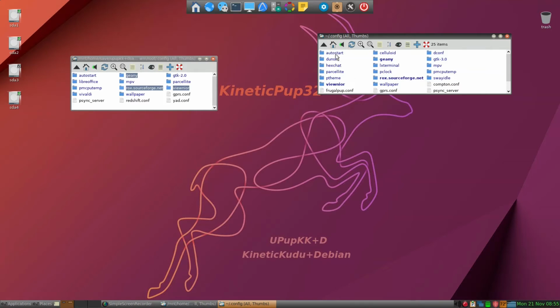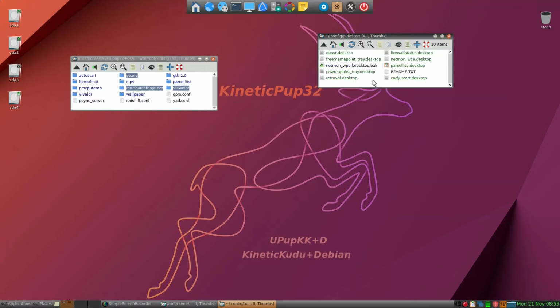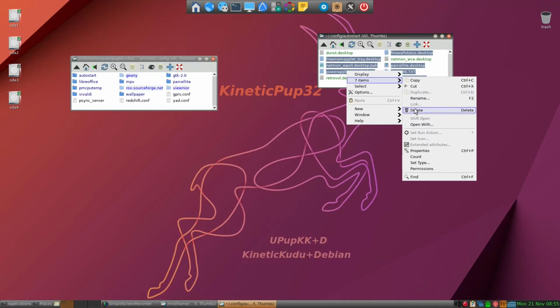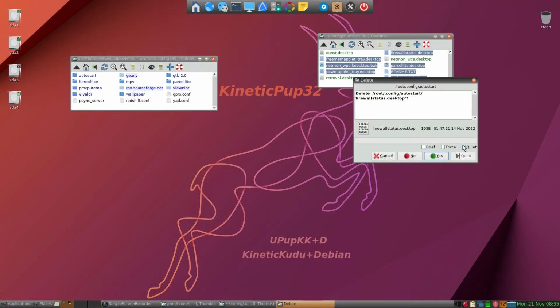And then we can go ahead and look at the .config autostart folder, and then we'll go ahead and erase some of these. We don't need the BAK. I don't really need the freemem, the power applet. This is the volume control. Firewall status I don't need. This has to do with the network and Wi-Fi. I don't use Parcellite. And this ZRF has to do with the multiple screens, which I don't use. So we'll go ahead and delete all that from the autostart folder.